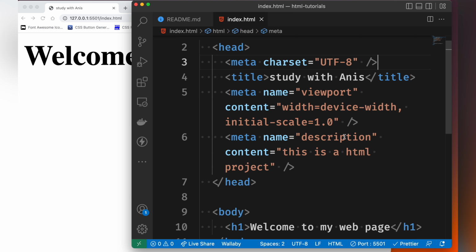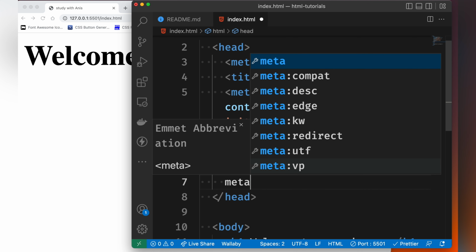So far I talked a lot here about these sorts of things. You can add an author name by using a meta tag.